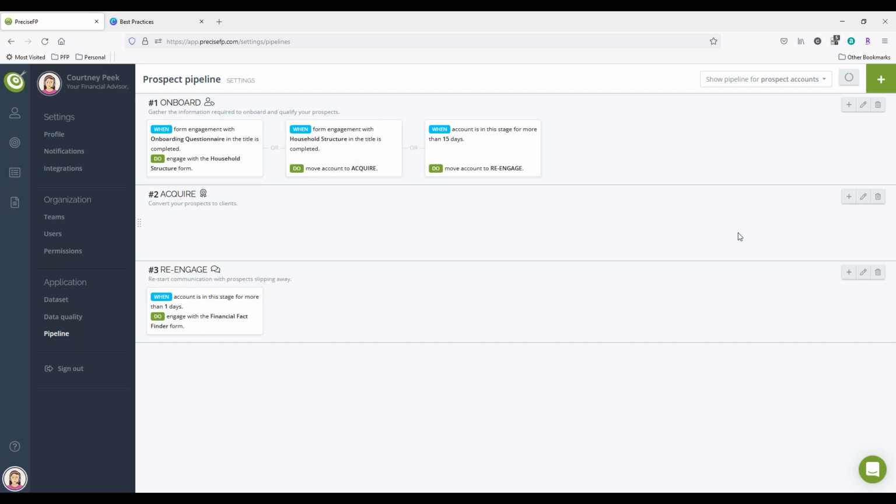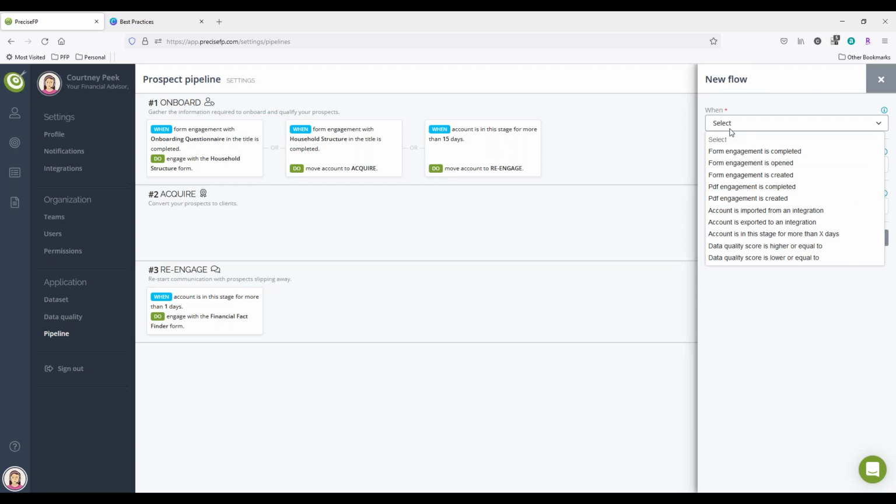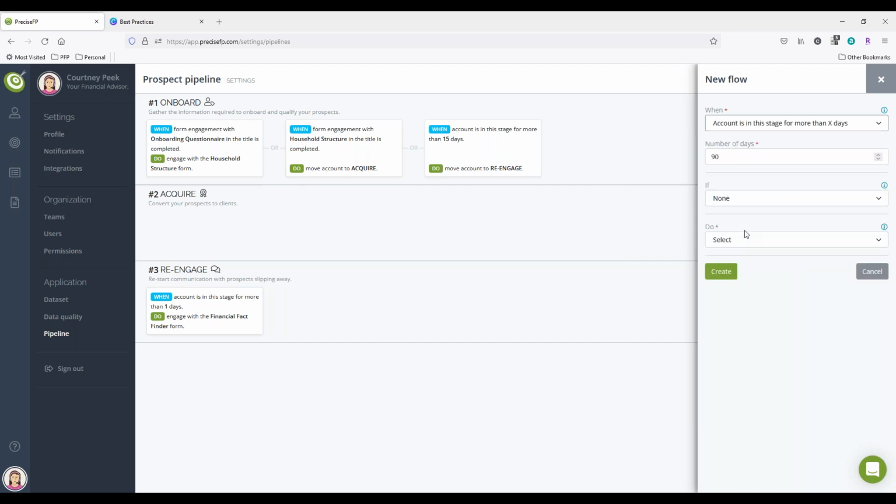What do we want to happen here? Well, let's say we want to acquire them. We want to have them sign our service agreement. So we can say when, let's say when the account is in this stage for maybe a day. This is kind of nice because it breaks it up so they're not getting forms boom, boom, boom. This allows a break in that if you need to.